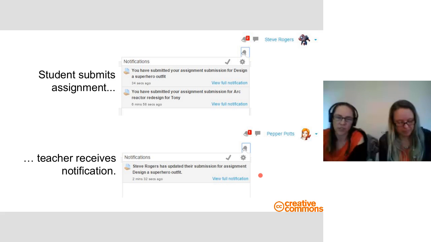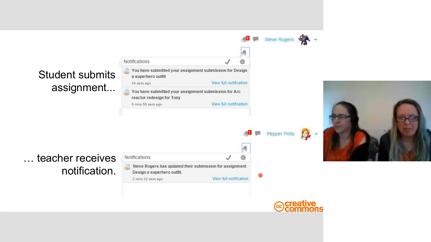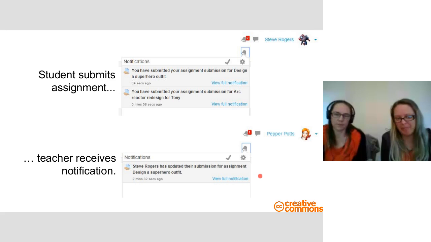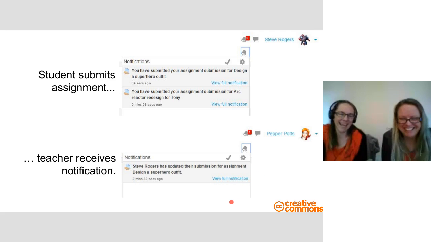Now, there are some conditions on those working. You have to set up the settings correctly, the settings in the assignment. These will only really work if you have set it up so that teachers get notified when an assignment submission has been submitted, and that students get notified when they submit an assignment submission.